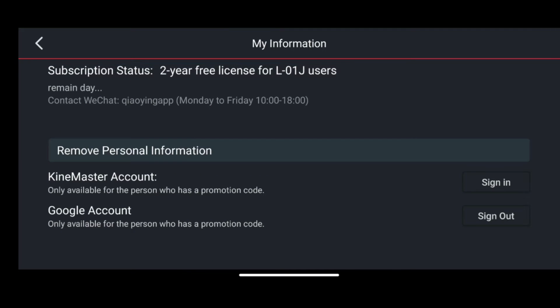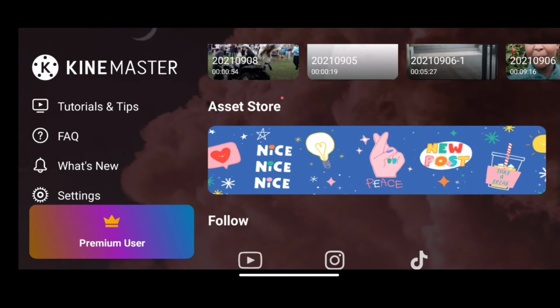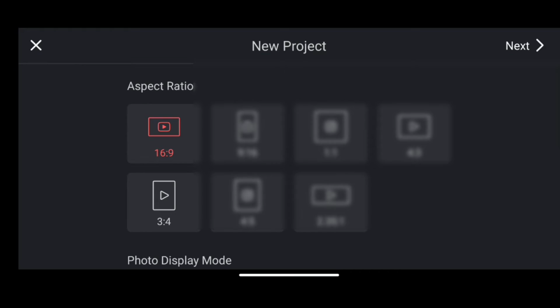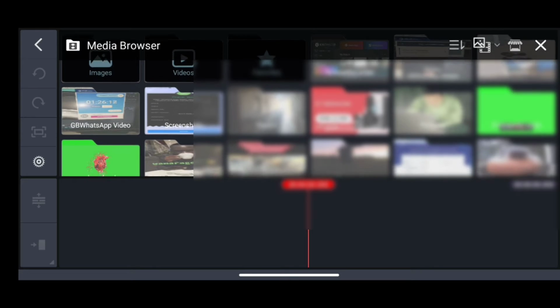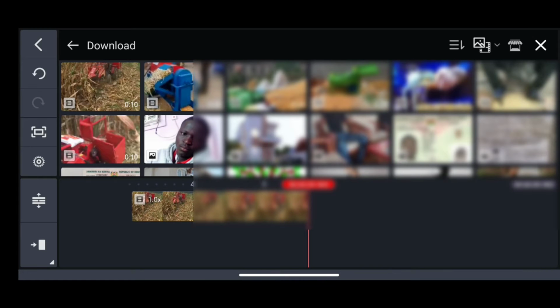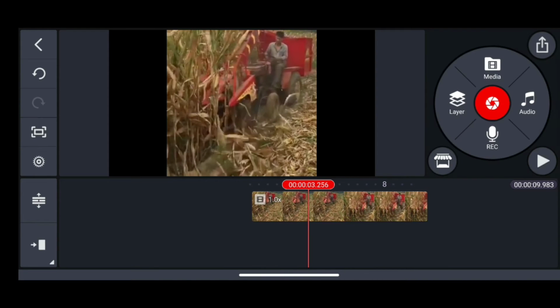Okay, so the first thing is to import your projects. Import your video. Create 16:9, it is commonly used aspect ratio. Then select the video you want to add to edit. So I'll choose the first one. Then go to play the video and listen.